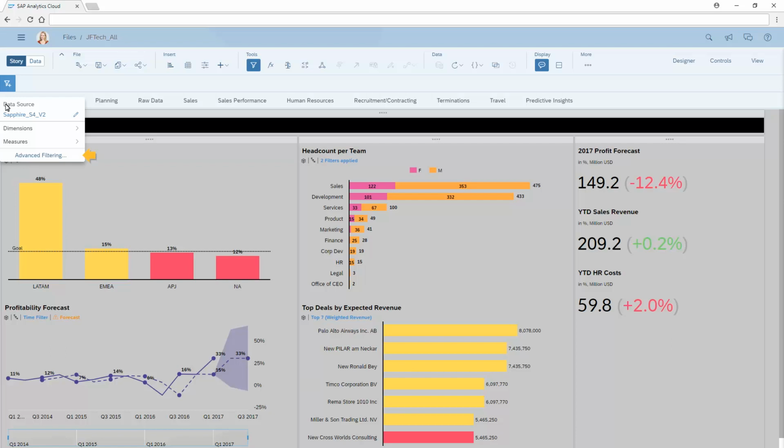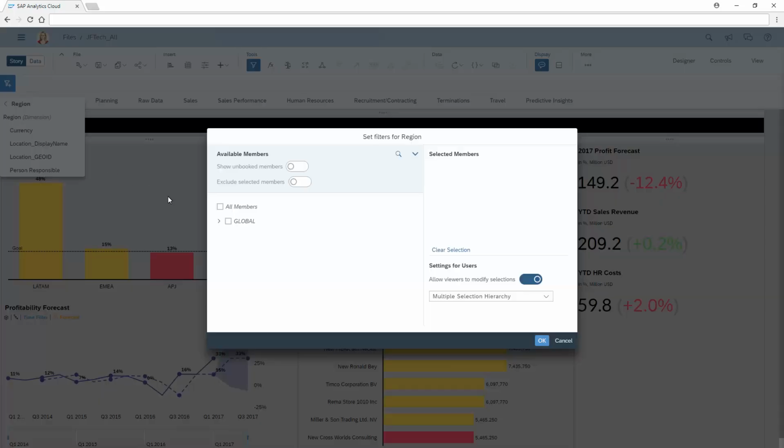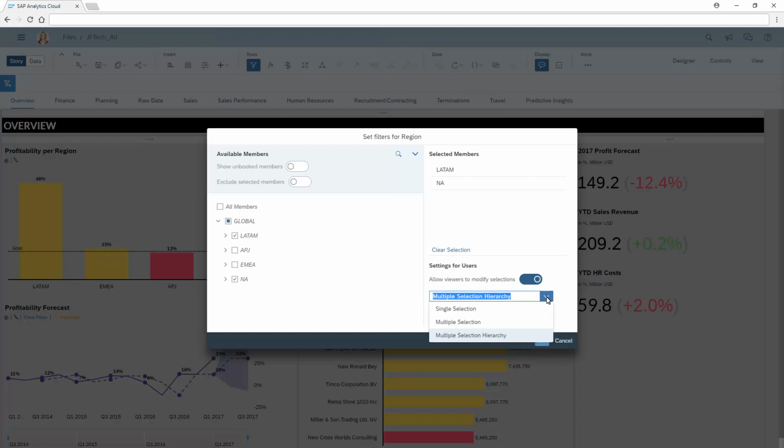Also note that we can use the Advanced Filter option to create story filters with multiple conditions. For more details, refer to the video on applying advanced filters. In this example, we'll filter on the region dimension and limit the results to include only the Americas. Note that we can choose to include or exclude the selected members and to show empty values. We can also choose whether to allow users to edit or delete the filter and how they can interact with it.